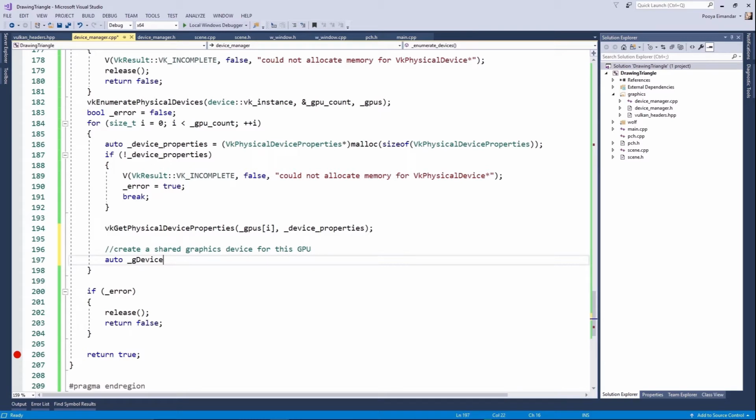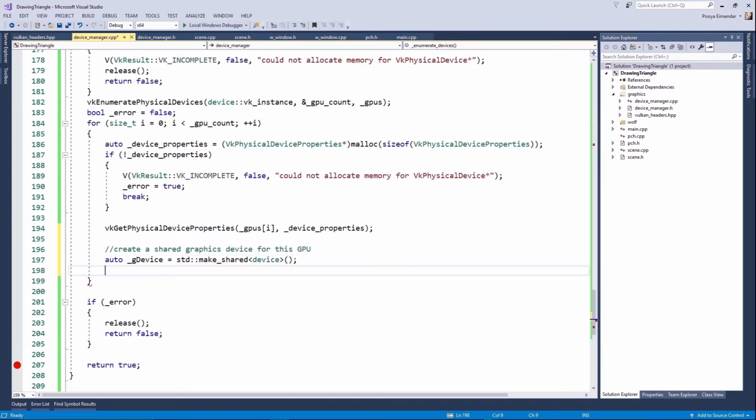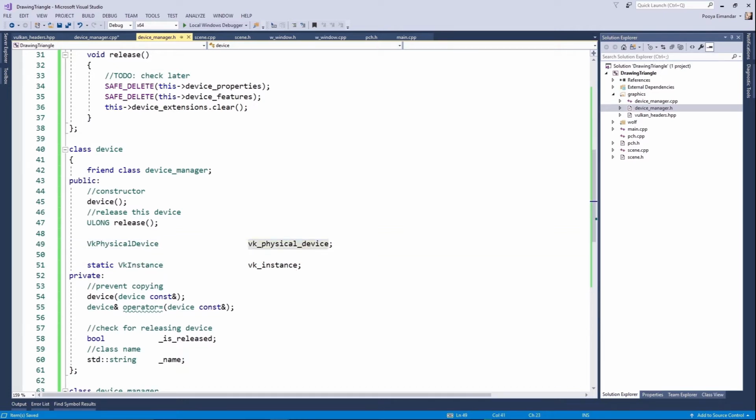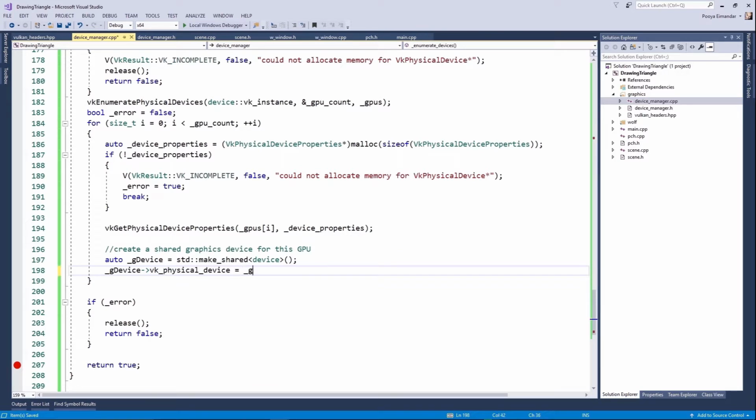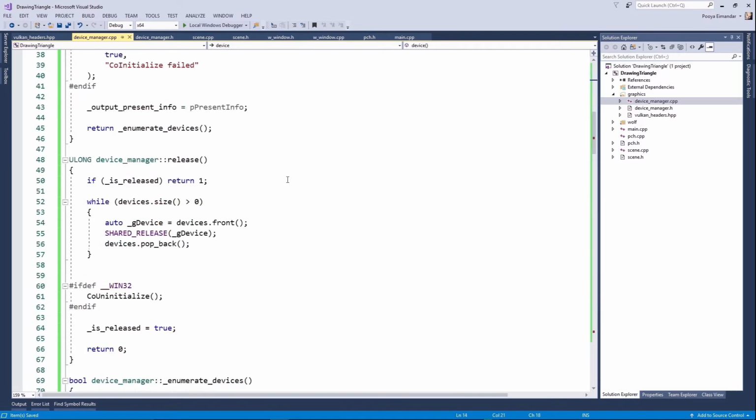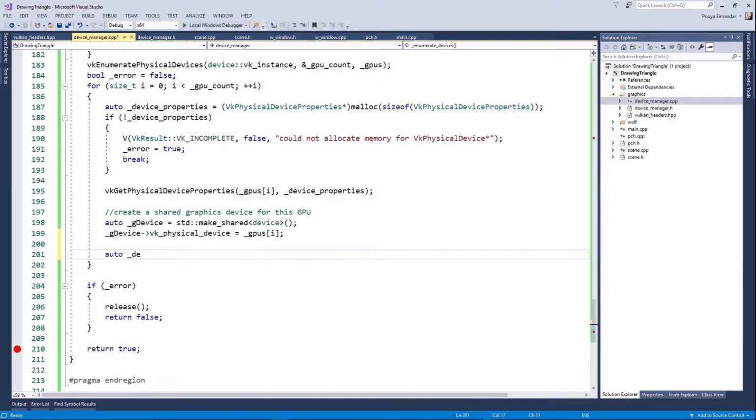Now we want to create a shared graphics device for each GPU. Let's create a shared pointer for each device via std make shared. We need to declare a variable called vk underline physical underline device, which is a type of vk physical device. Now allocate the memory for device underline info, which contains information about current GPU device. Also, we need to store physical device features of current GPU.